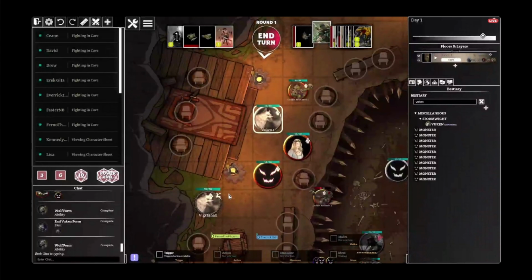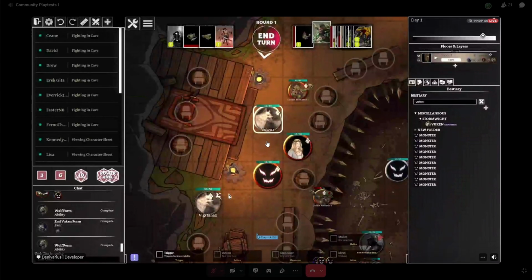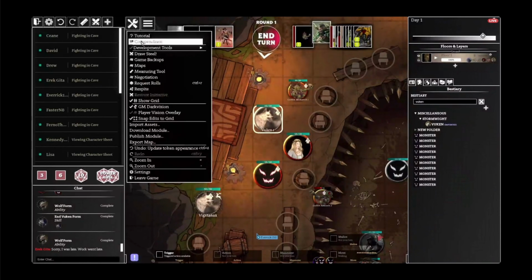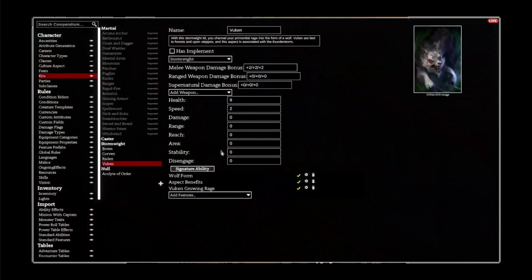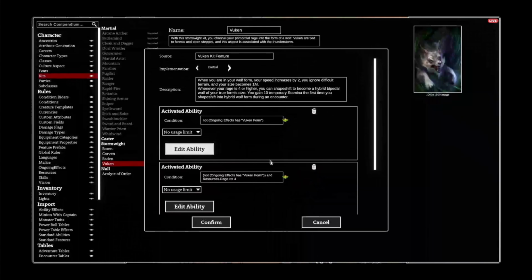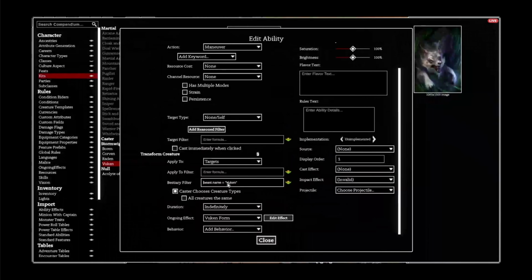You could change the path though, right? That it searches. Yeah, because when you showed where the Vuken was in the compendium, it showed a search query. Yeah, so it's under kit. Where did we see it? Wolf form, and this one. What it does is it transforms, and it chooses a monster from the bestiary to base it on. And the query just says that the beast name is equal to Vuken.